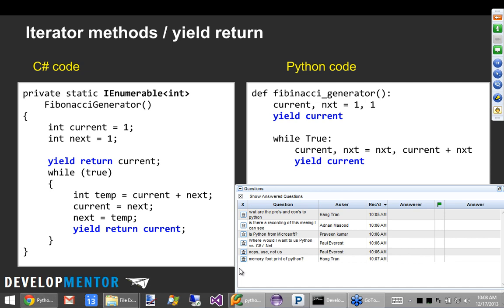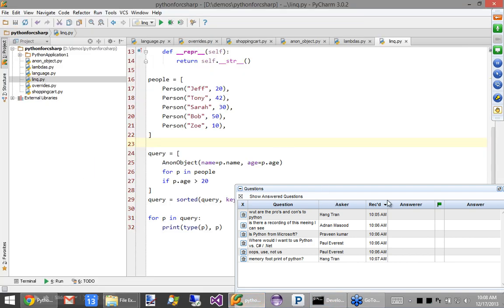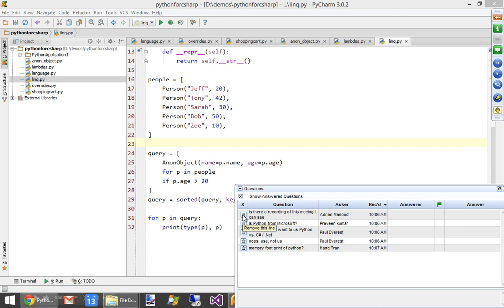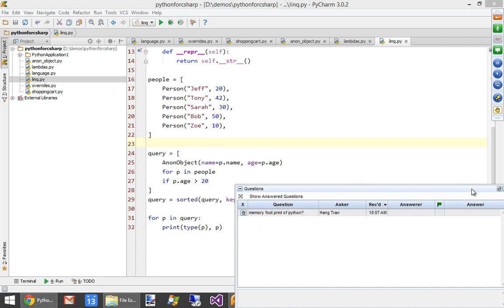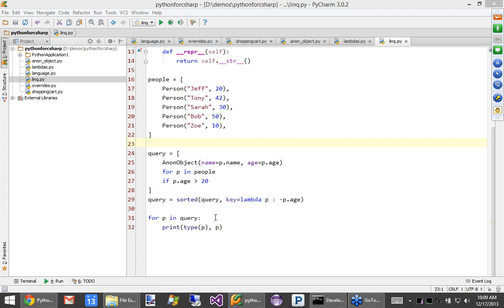Memory footprint of Python. So Python's memory, I think, would be probably better than .NET. It's hard to say, right? What are you doing? How does it use its memory? Like what data structures are you using? So take this with like 10 grains of salt.